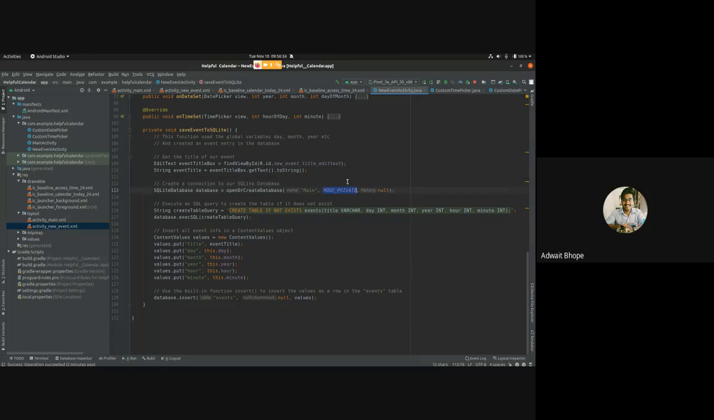And then you have one more variable, that is MODE_PRIVATE. So I think this refers to whether this database should be accessible from other apps and so on. There must be another mode, MODE_PUBLIC, but let's just keep it private. And factory is something you don't have to look at right now. You can just pass in null. So that will create the database for you, establish a connection, and you have this database variable. Now, since this is an SQL database, you can execute SQL queries directly.